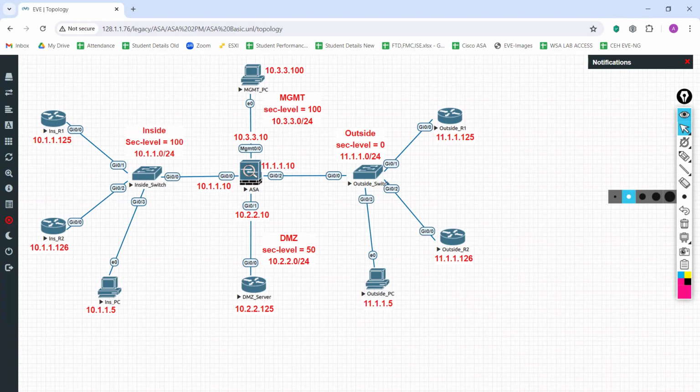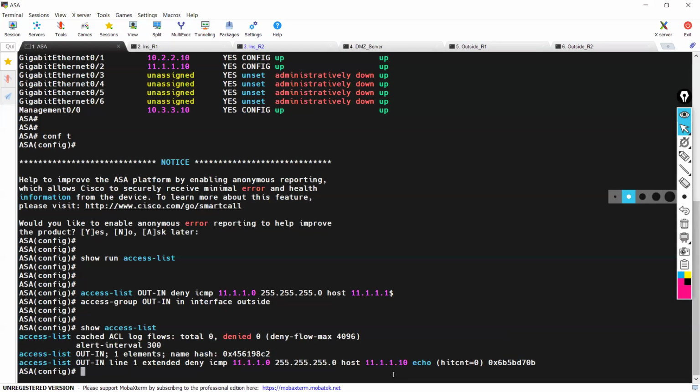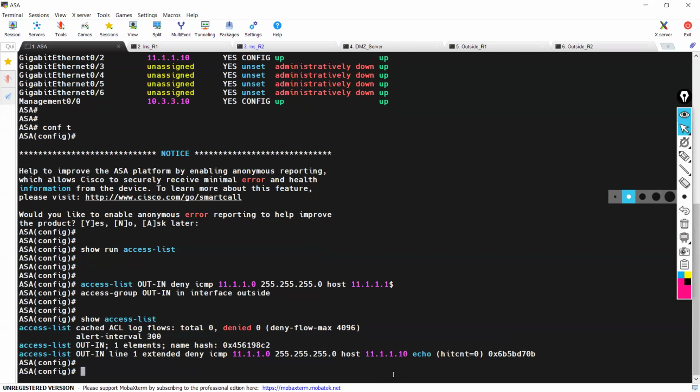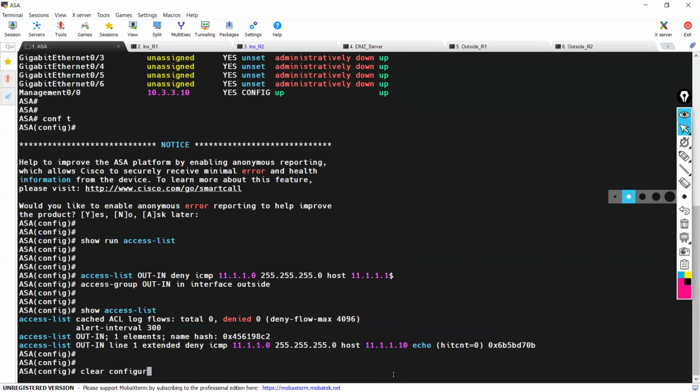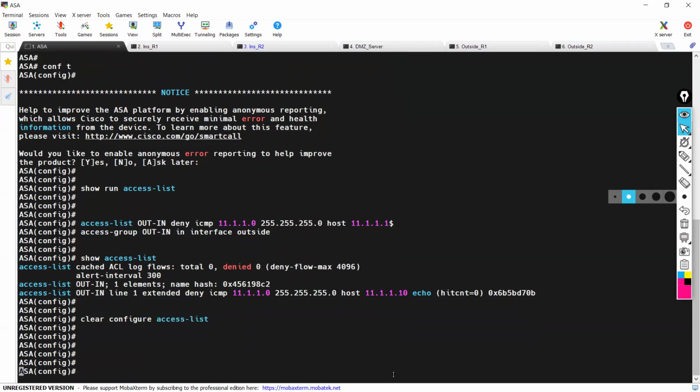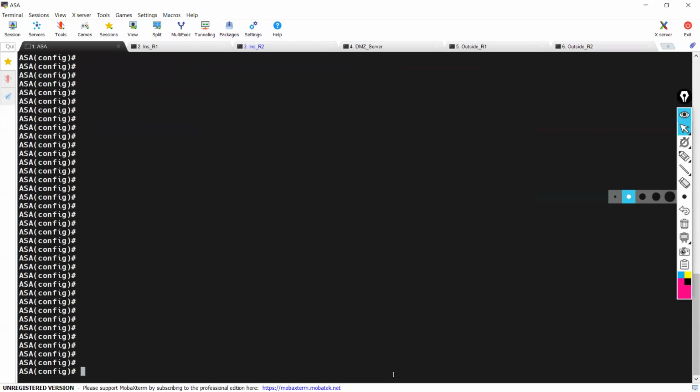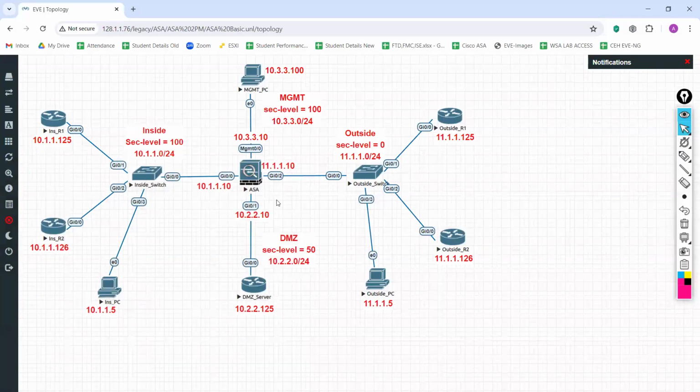To understand how it will work, let me just go and remove it. Clear configure access-list. Now I want to deny ICMP on the outside interface. And on the outside interface, I want to deny the incoming packet, that is the request packet. So let's see.